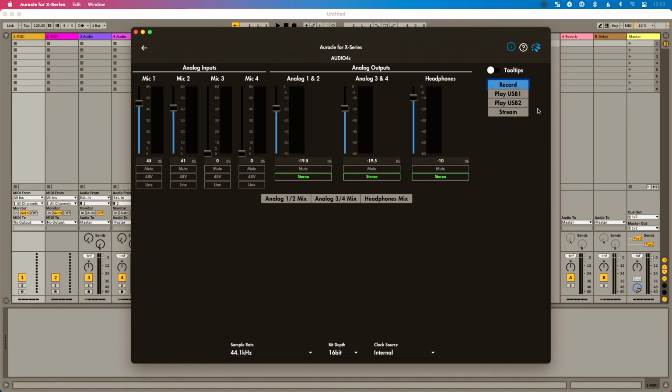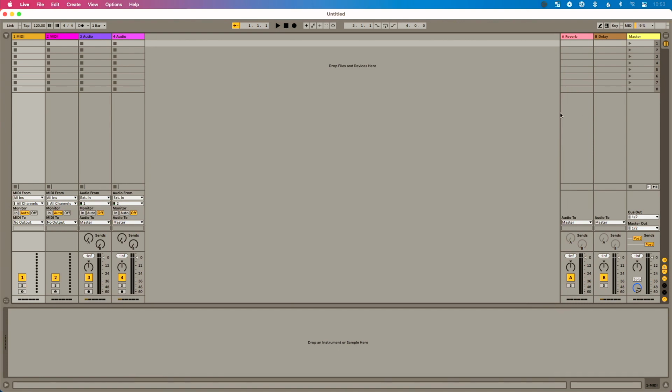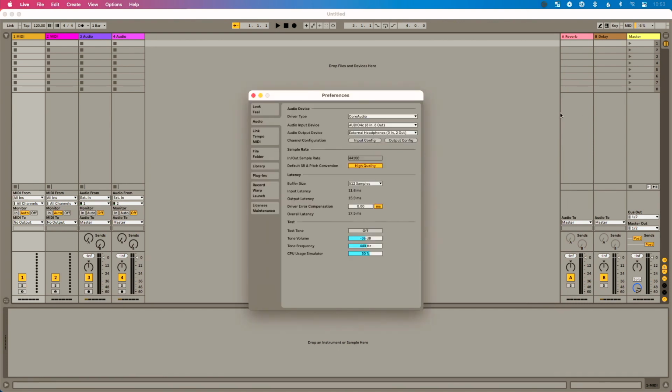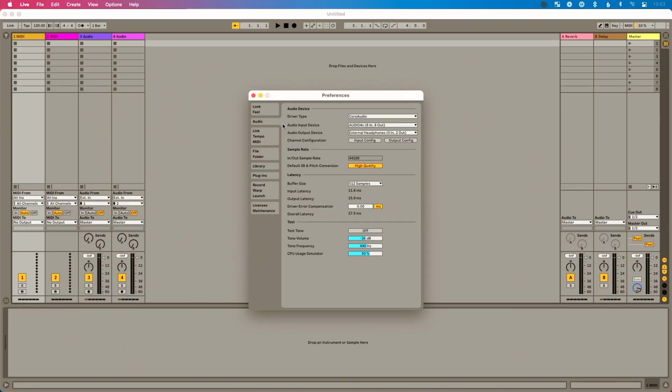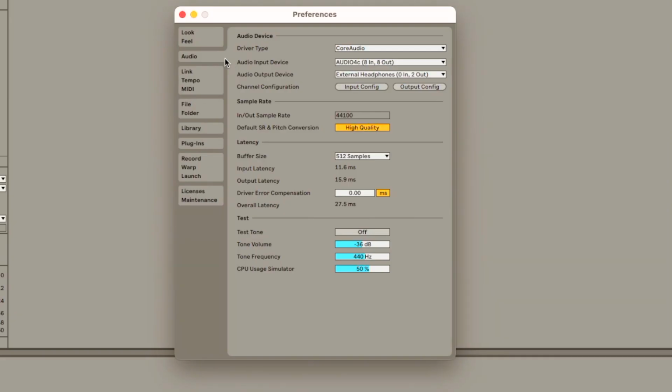Now, let me jump you over to the DAW that I'm using for this example, which is Ableton Live 11 Suite. And I'm going to go into preferences and go to the audio tab. Now, depending on what DAW you're using, obviously the setup and the audio input configuration is going to look a little different. But I'm going to show you from the perspective of Ableton Live 11. But whatever DAW you're using, head to the preferences for that, go to the audio section. And I have my audio input device set up for the AUDIO4c.